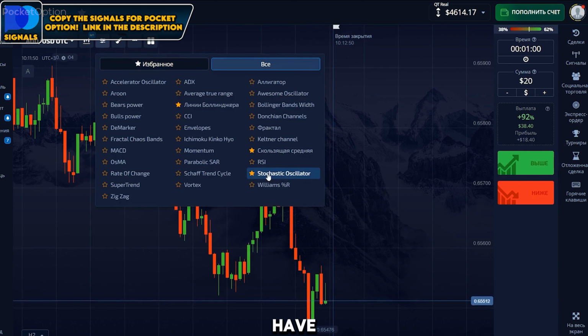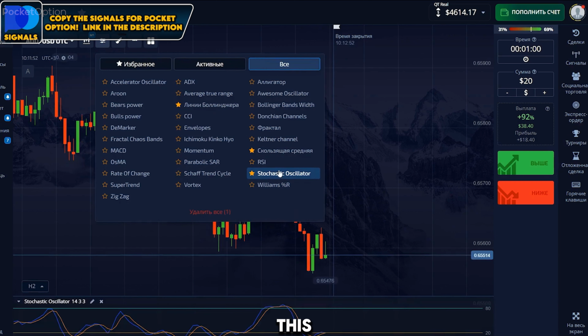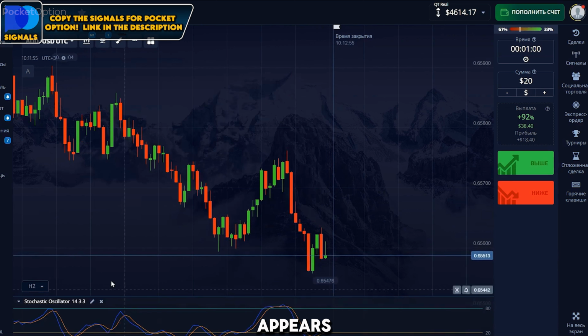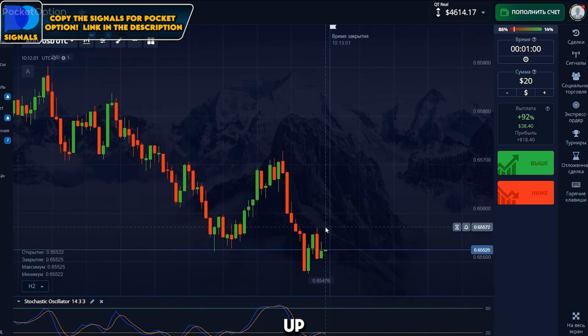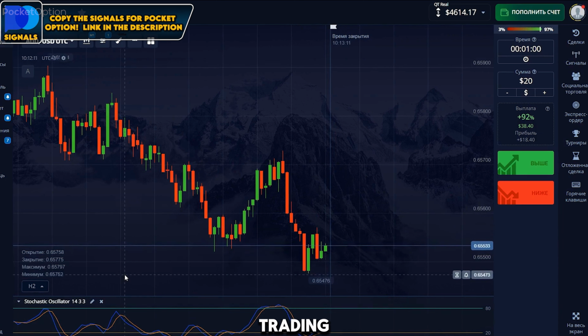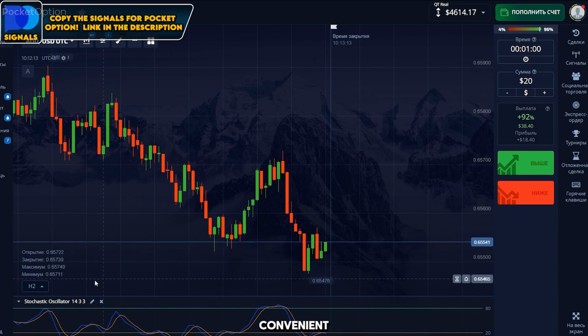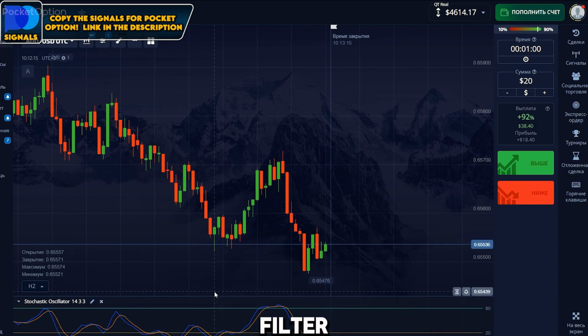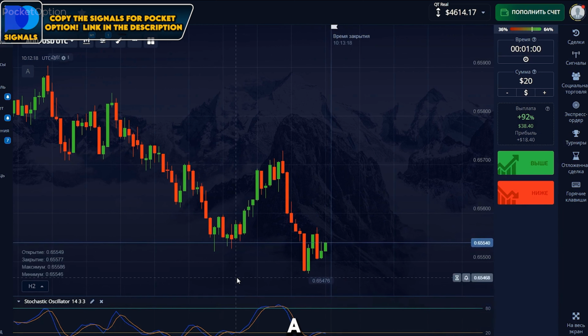But as we can see, I have already added it. Click on this indicator and our sub-indicator appears at the bottom. Now we need to set it up, friends, for more convenient trading. Basically, there is not much to change in the settings. It is already set up for optimal trading, but still, for more convenient trading, to make it easier to filter signals and so on, let's change it a little.